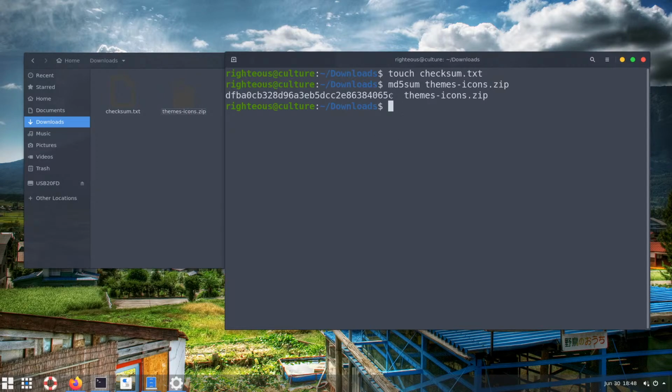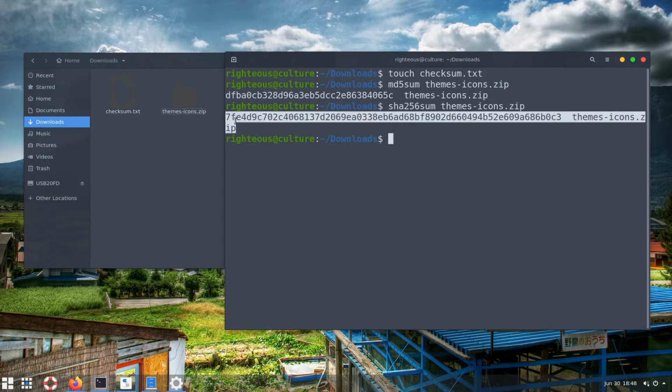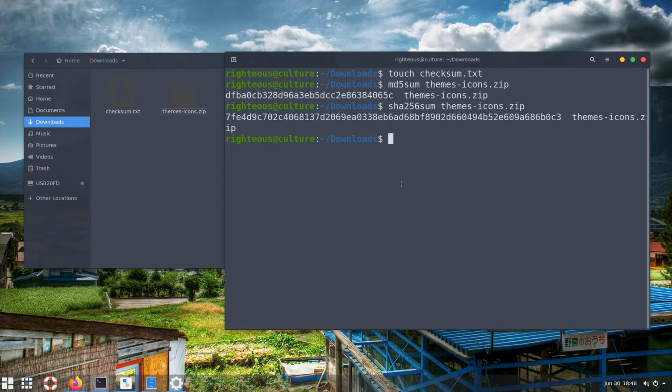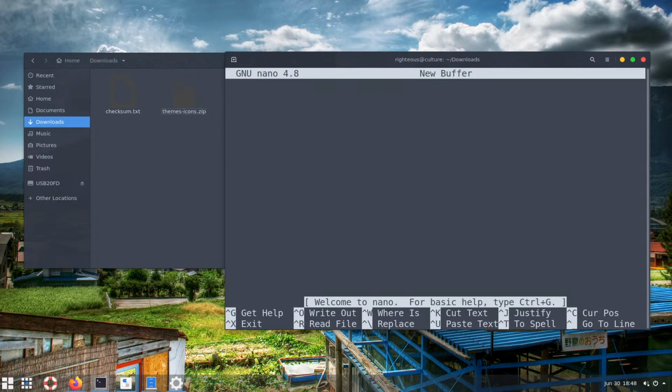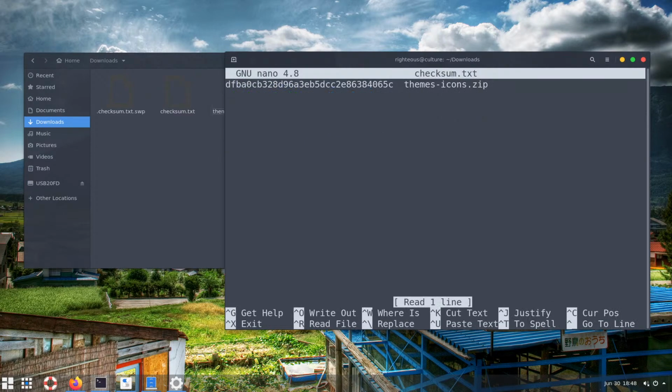Okay, so we did MD5 checksum. I forgot to name it, so I would name it later. Just this one I'm gonna call, this is SHA-256. I'm gonna use SHA-256 sum of theme, that's it. Okay, so as you can see, this is the file. Copy, and I'm gonna just use Nano. I don't think that Nano is installed, right? It is. Okay, cool. Nano, let's go to checksum.txt.